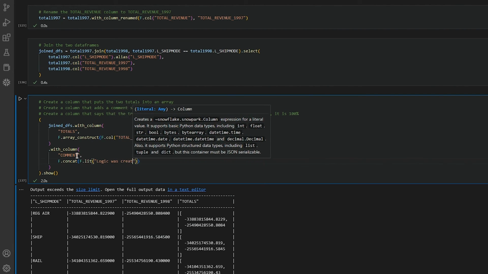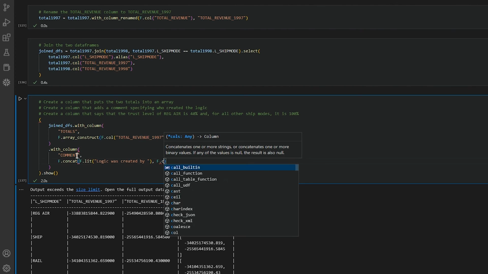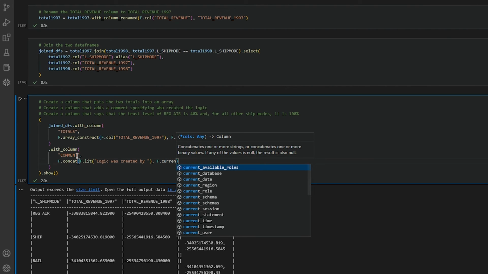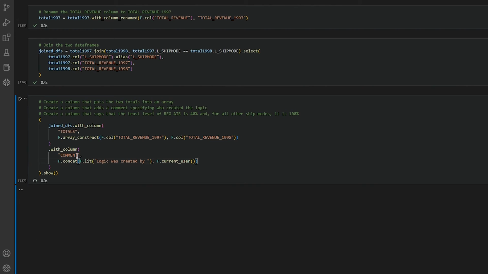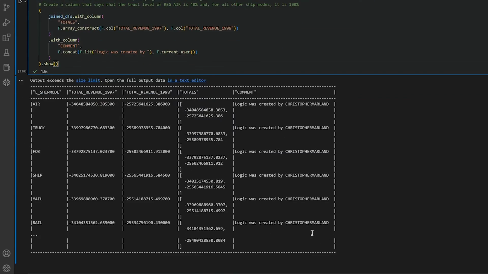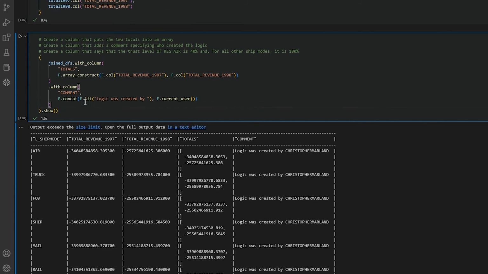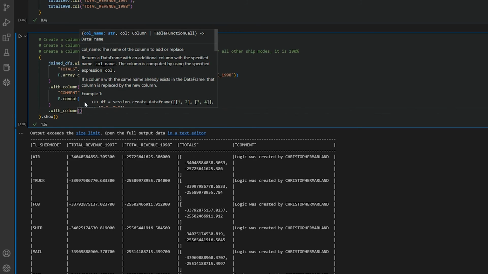logic was created by space. And the next thing I want to put in there is f.current_user. And that's one of those context functions that's just going to return who the current user is. So let's run that. There we have comment logic was created by Christopher Marland. That's me. And then I'm going to do with column again.